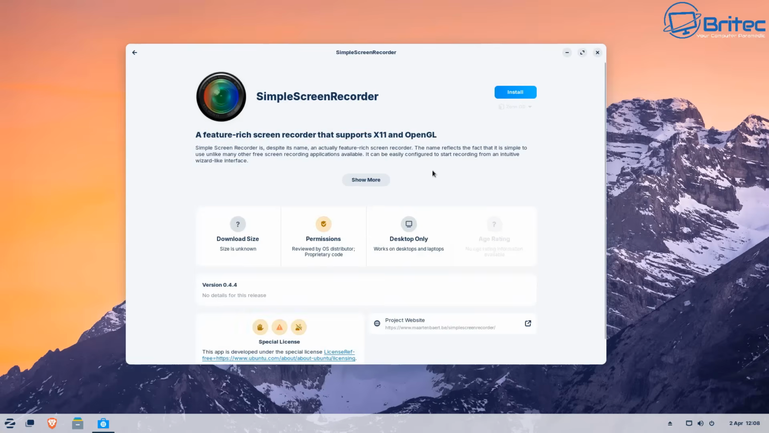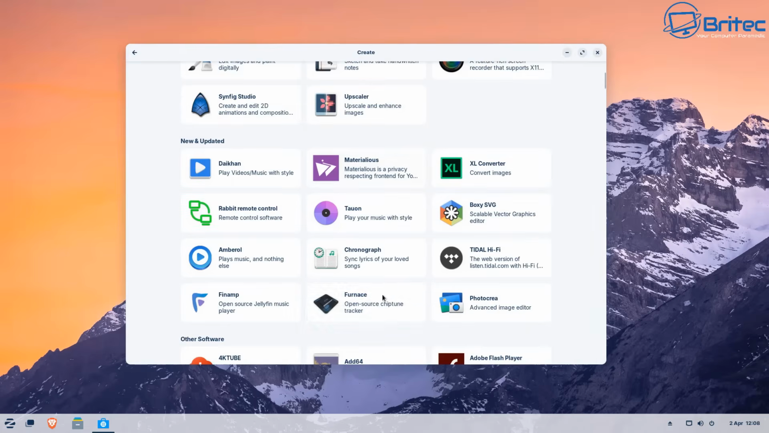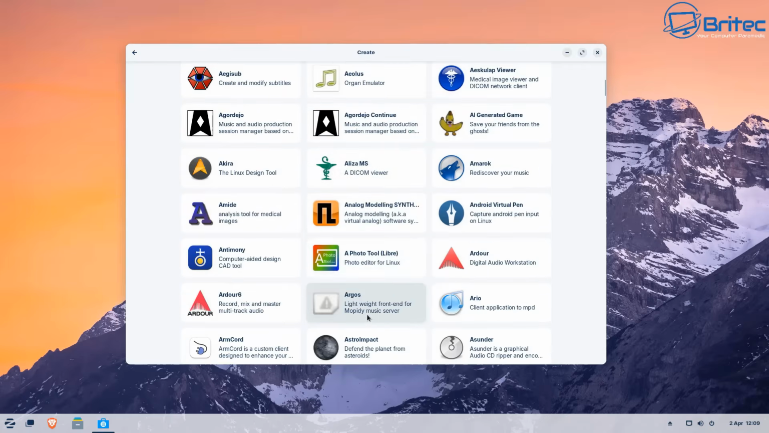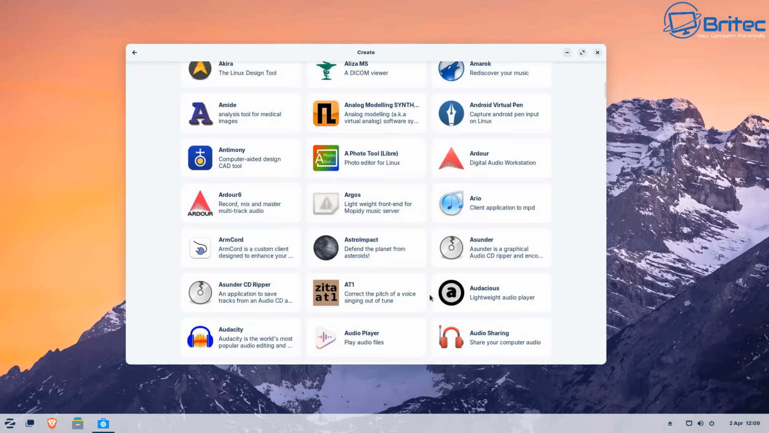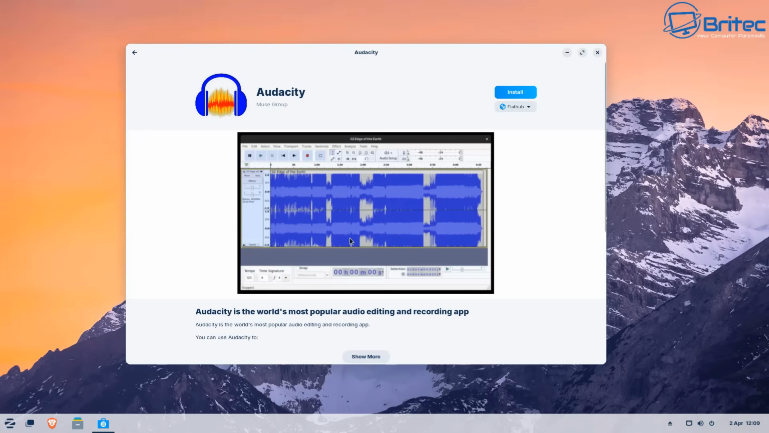Simple Screen Recorder. Again, you can use this as a simple screen recording, which will record your desktop screen. If you need something like that, you can use that program as well. And again, we're going to come down and take a look at some other options that you might need if you are using an operating system like this.